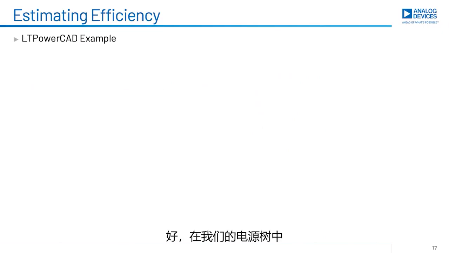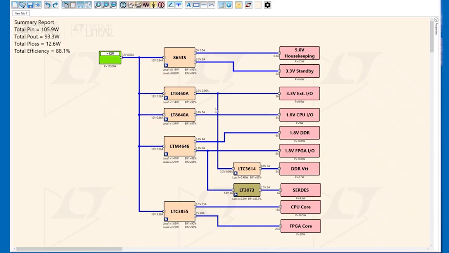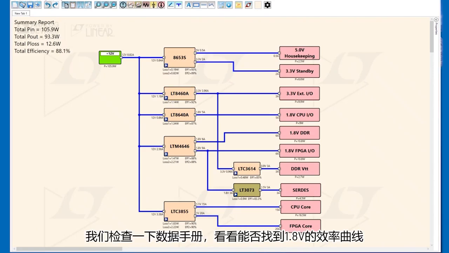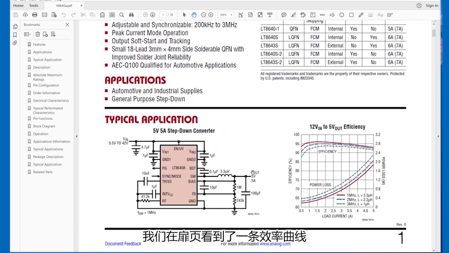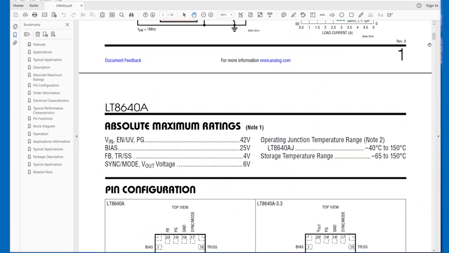Okay, in our little power tree, we're using the LT8640 for 2 rails, a 3.3 volt rail and a 1.8 volt rail. So let's go to the data sheet and see if we can find an efficiency curve for 1.8 volts. So here's the data sheet for that part. We see an efficiency curve here on the front page. That's 12 volts in to 5 volts out. That's not what we need.